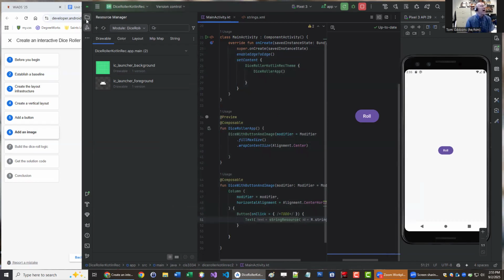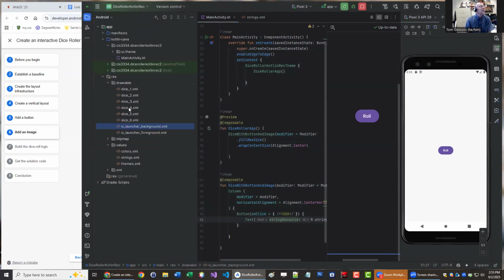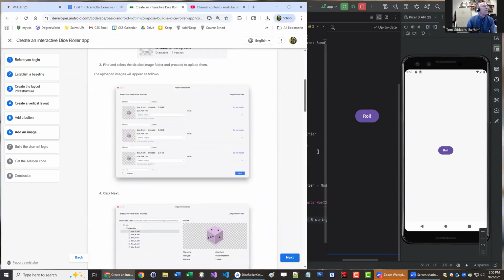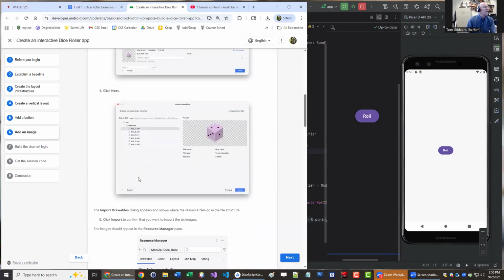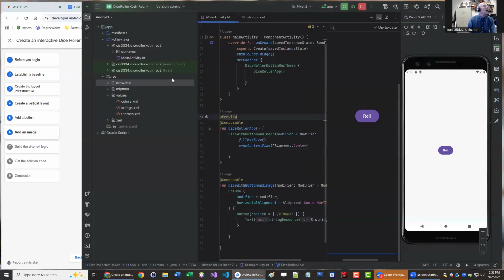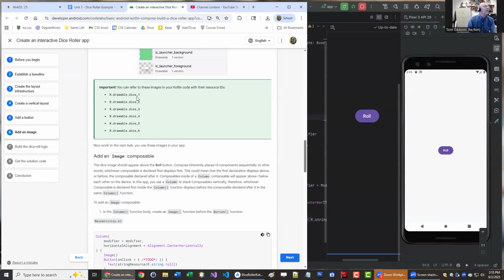So it will add these dice images to my drawable folder here. Once I have that in here, I've imported all those dice, and we can refer to these images using R.drawable.dice1. R for resource, dot drawable, dot dice1, there it will be.